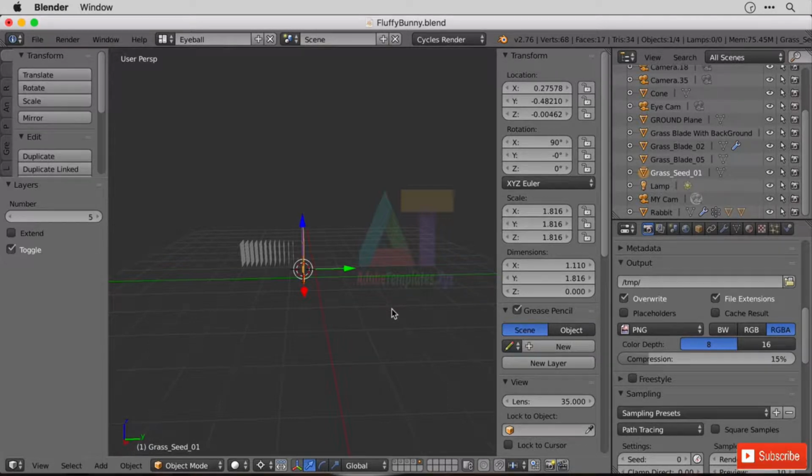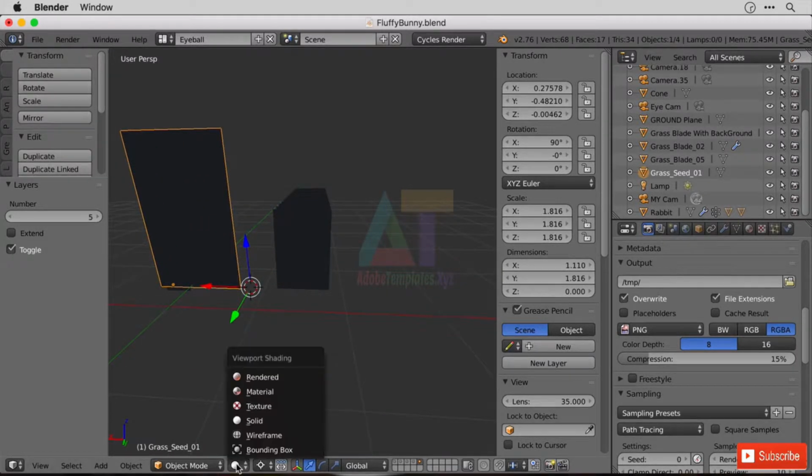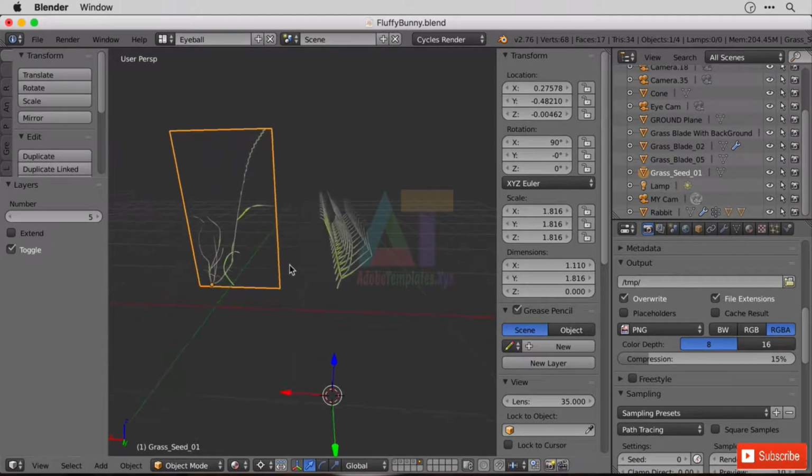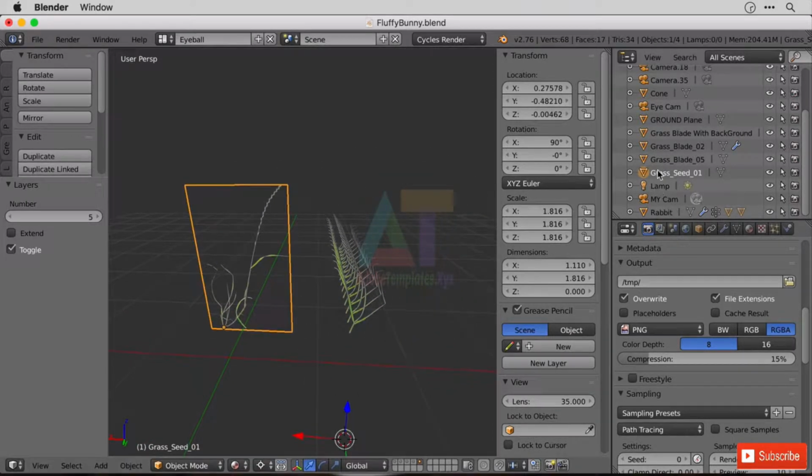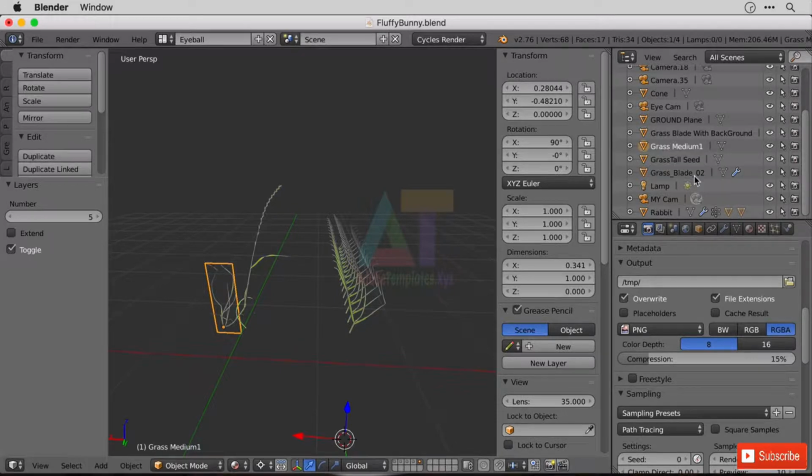on the keyboard itself. And I'm going to zoom around here, and I'm going to change the viewport shading down here to the material mode so you can see what's going on. Okay, so it looks like this one here is a tall blade of grass. So I'm going to call this grass tall seed, just so I know what's going on. This is grass medium, and I'm going to call it grass medium 1.